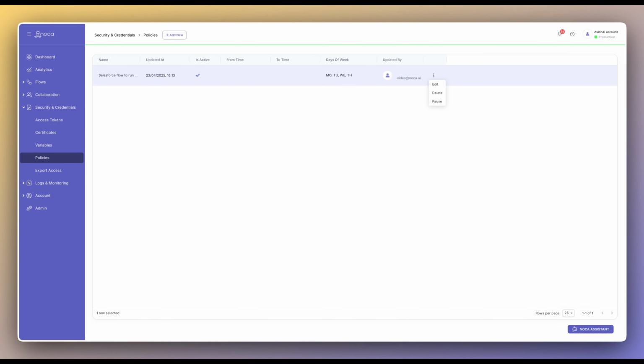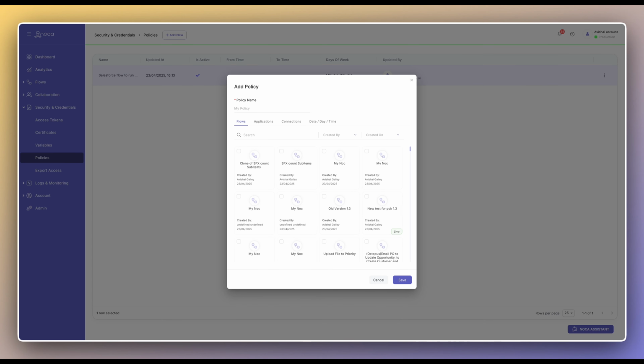Now, creating a new policy is pretty straightforward. You go ahead and click the Add New button, and then you can go ahead and name your policy. So let's say I'm going to call this one Salesforce Weekend Policy. Now, once you name your policy, you can see you have a few options here: flows, applications, connections, date, time.